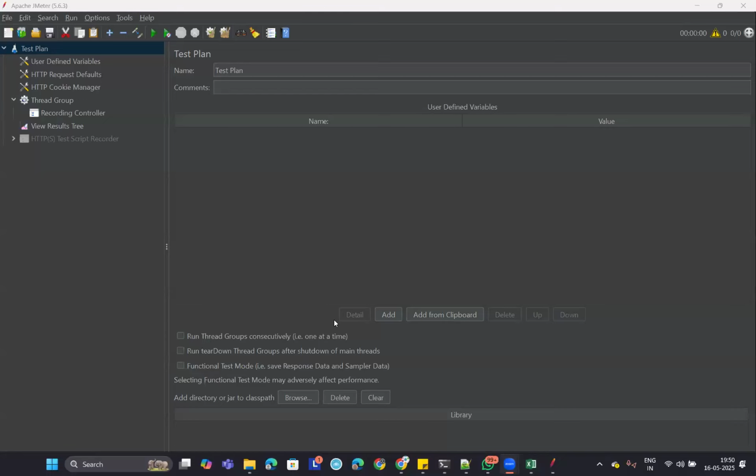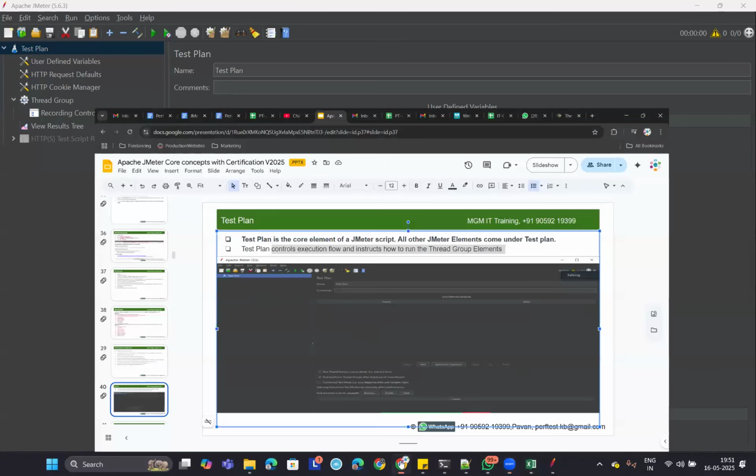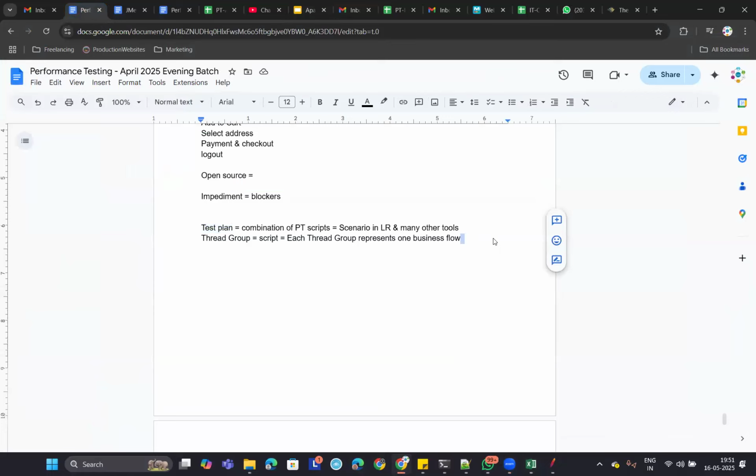Now I'm sharing my screen, right? And now what are we discussing? JMeter contains multiple elements; each component in JMeter is called an element. I'll write it down here in the class notes document. What is an element? Element means each JMeter component is called an element. When did you hear this word element so frequently last time?